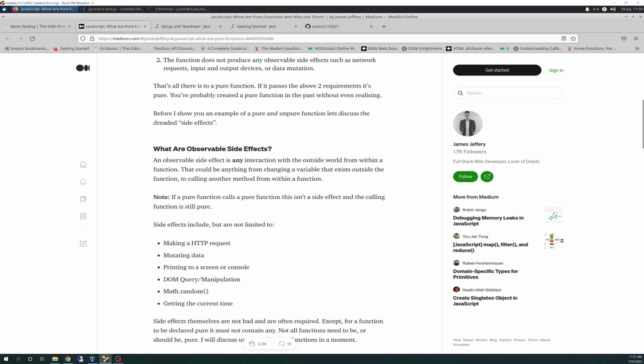Not sure exactly why that's in there. I guess because it's using a method, and a method is, I assume, a side effect. Getting the current time, too. Basically, if it's got to go to a method or go to anything outside of itself, as in that function, it has a side effect and it's not pure.